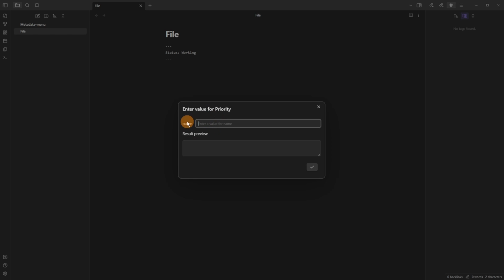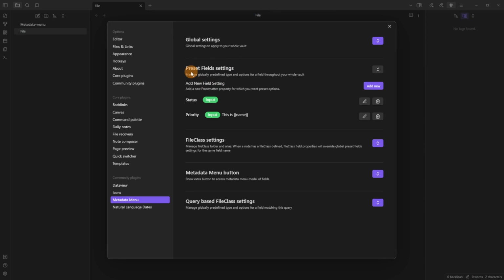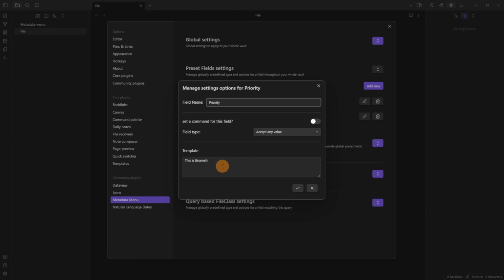And it's given me a pop-up saying name because it wants me to add a value for the name. I'm going to type in hi, and it's going to show this is hi, and then I'm going to push on save, and now inside of priority, this is hi because I've added in that name to the template. So I could go back to the preset field settings, come into the priority and say, okay, I'm going to edit this, and I want it to say priority at the end, and I'm going to change the name to priority and then save it.